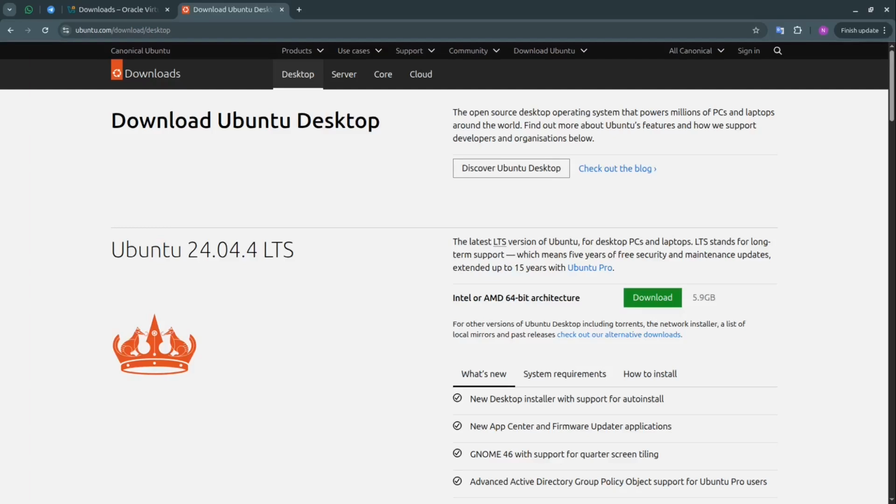First, go to the official Ubuntu website and download the desktop image. The link will be in the video description. We need an ISO image. It's an installation disk that we will insert into the virtual machine.